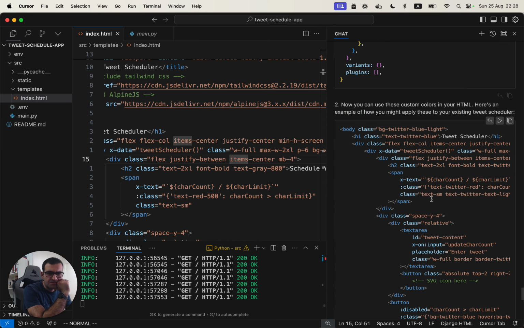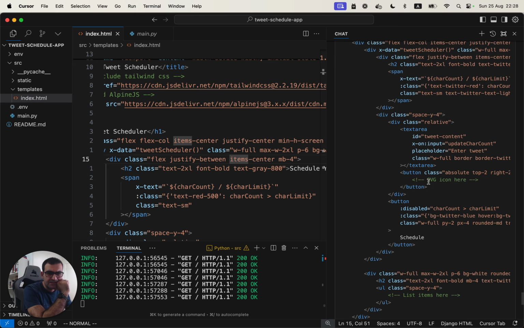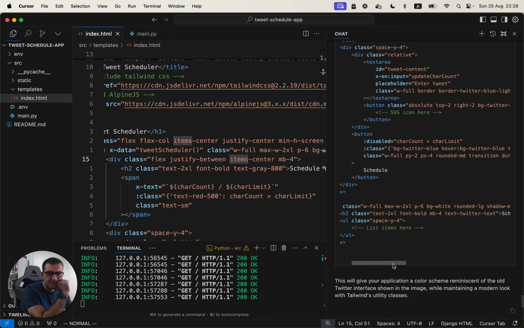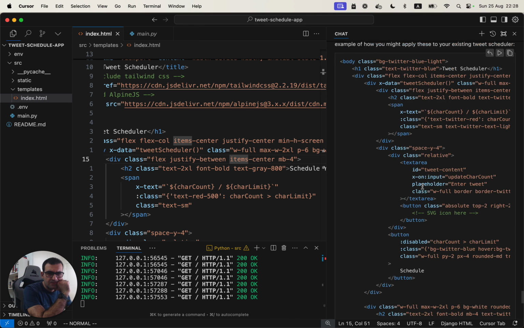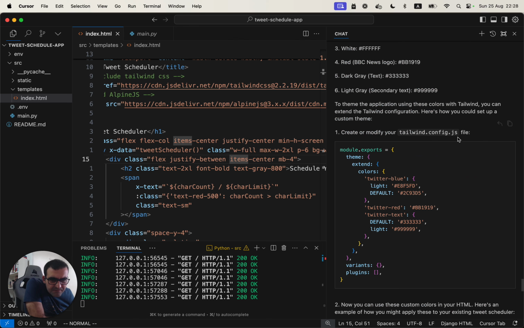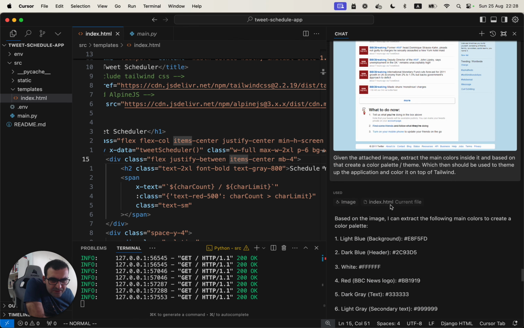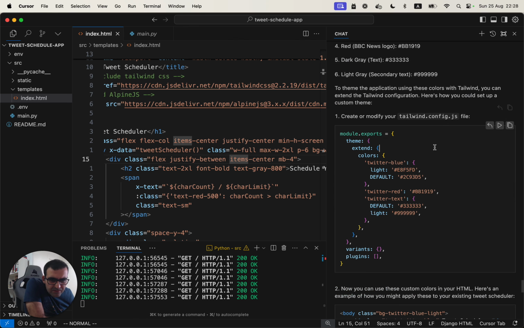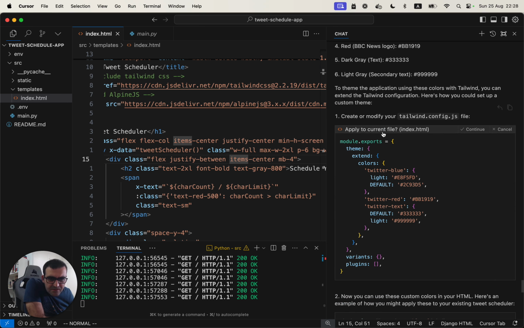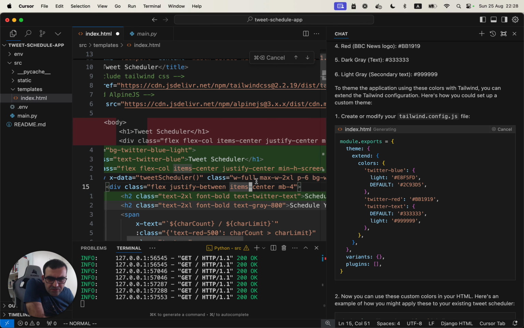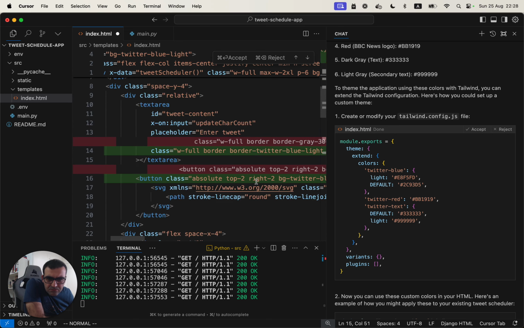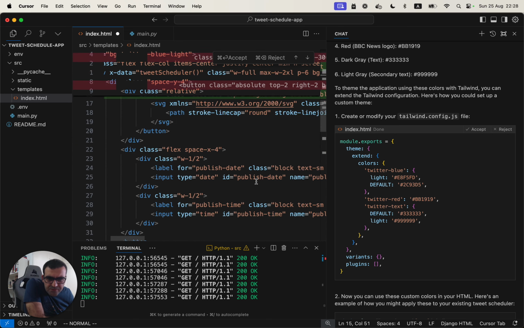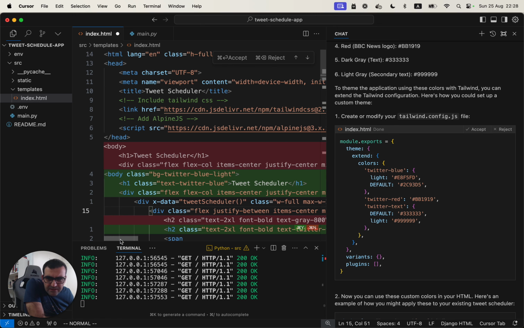Now you can use the custom colors. Interesting, but actually it does have everything. It's just it doesn't have this play button. I don't know what it does. You know what? I'm just gonna click it. Let's see what happens. Apply to current file. Continue. Oh. Full border, absolute right. Interesting, but it didn't add the config thing.